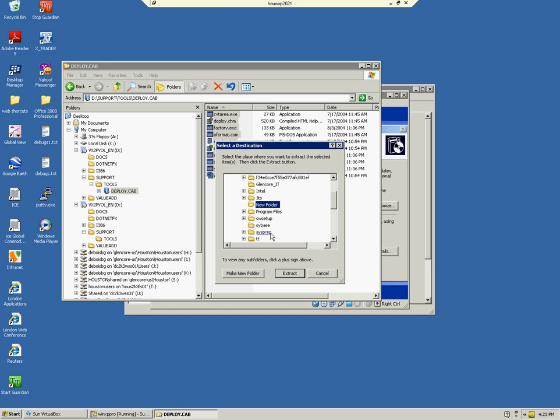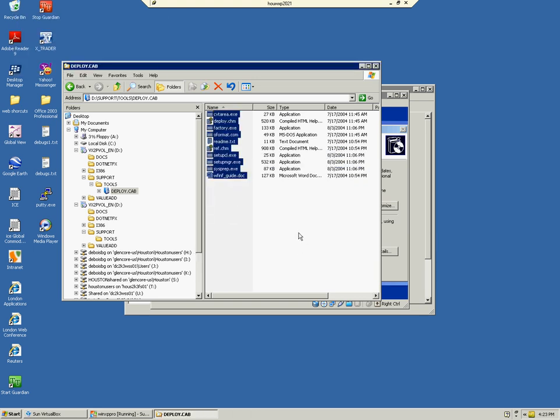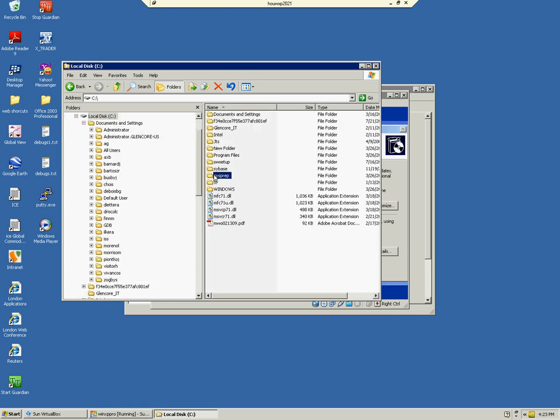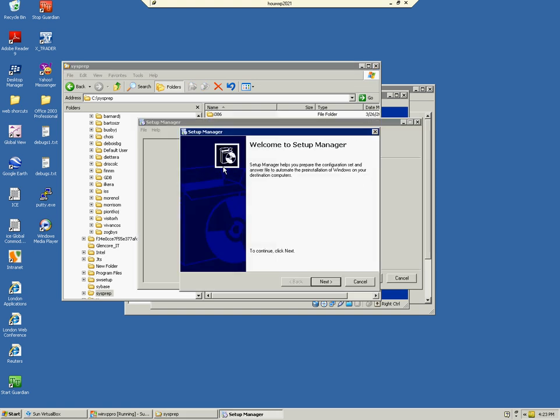It looks like I had already created one, so we're going to extract it and put all those files there. Once that's done, you're going to want to go to the C drive, go to sysprep, and use Setup Manager. Setup Manager is a program that you can use to create your answer file.